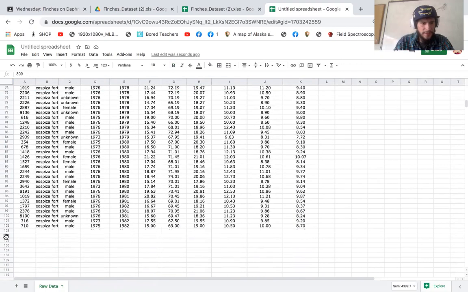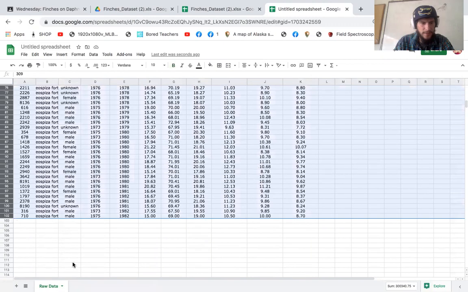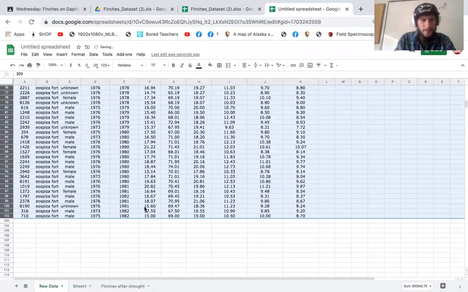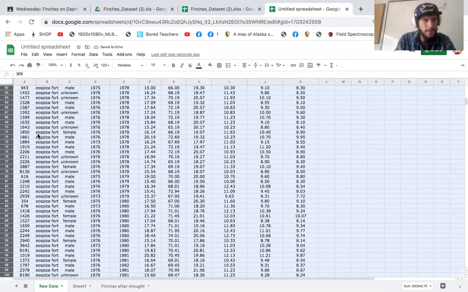I'm actually going to copy that data and move it to a new page, since we want to analyze these separately, right? Let's do two new sheets. This sheet will be finches after drought. And I'm just going to paste that exact data right here. Oops, that's not it. Let's try that again. Copy, Control or Command C.